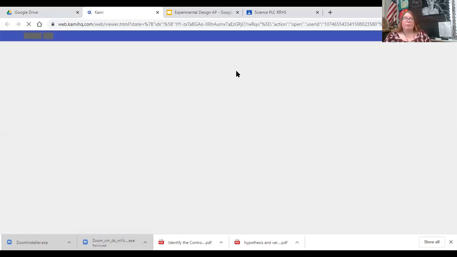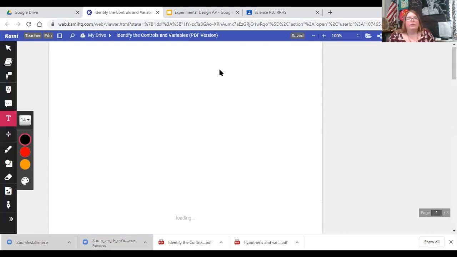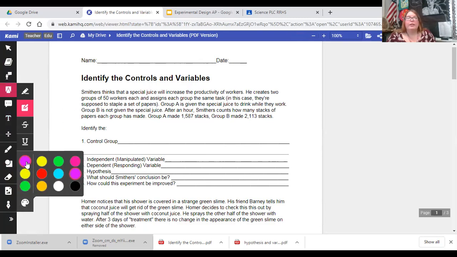It takes a minute, don't panic. Okay, so this brings up that PDF document that we have. And now I have all these tools that I can use to work with this document. So this markup tool right here, this is highlighter, and I like the box highlighter because I can draw a box around whatever I want to select.